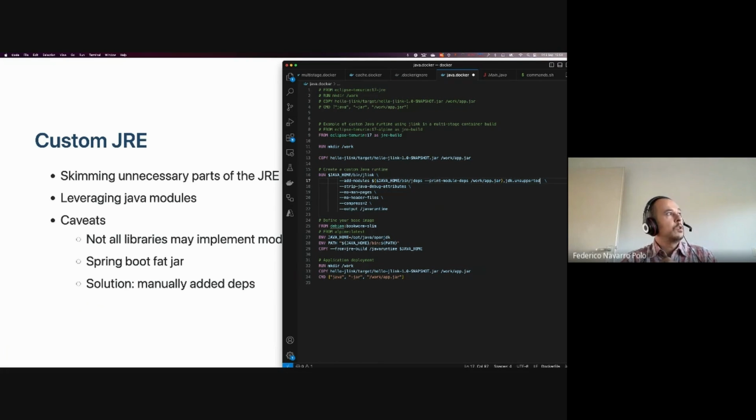And the other part, which I think is very relevant because Spring Boot is so widespread, is that it's pretty common to use the Spring Boot fat jar that includes all dependencies bundled in a single jar. In a situation like that, the way to go is to first unpackage the fat jar and then run JDeps over all the jar files. But other than that, it can again save quite some size.